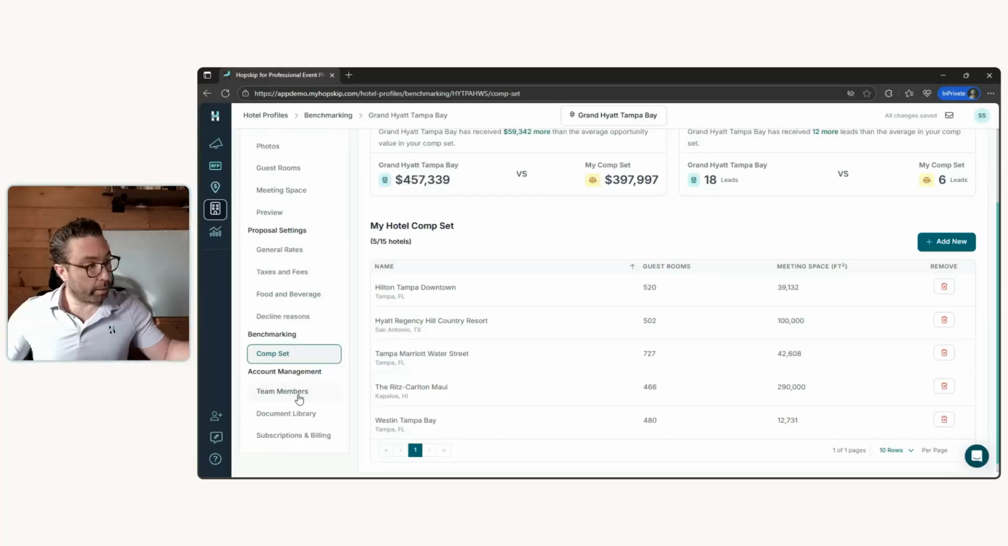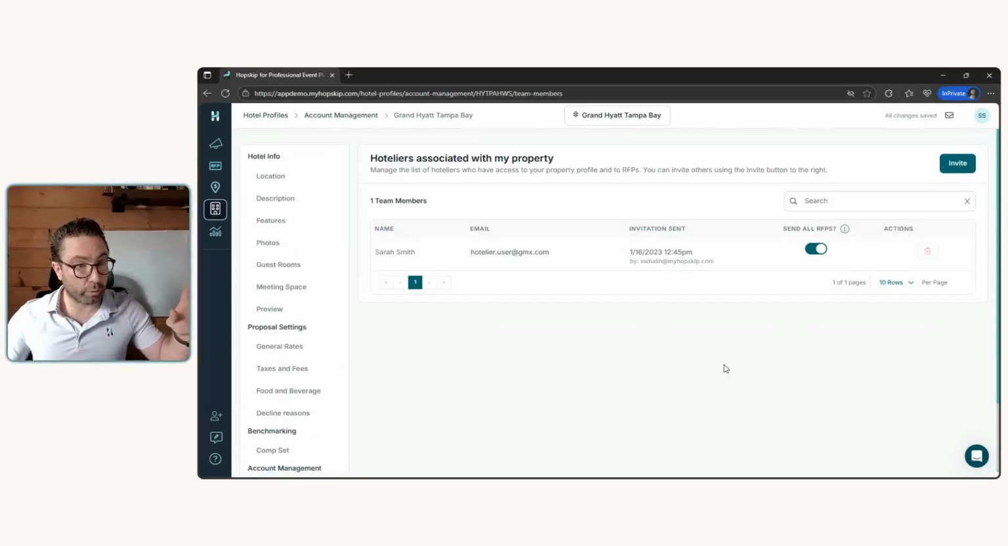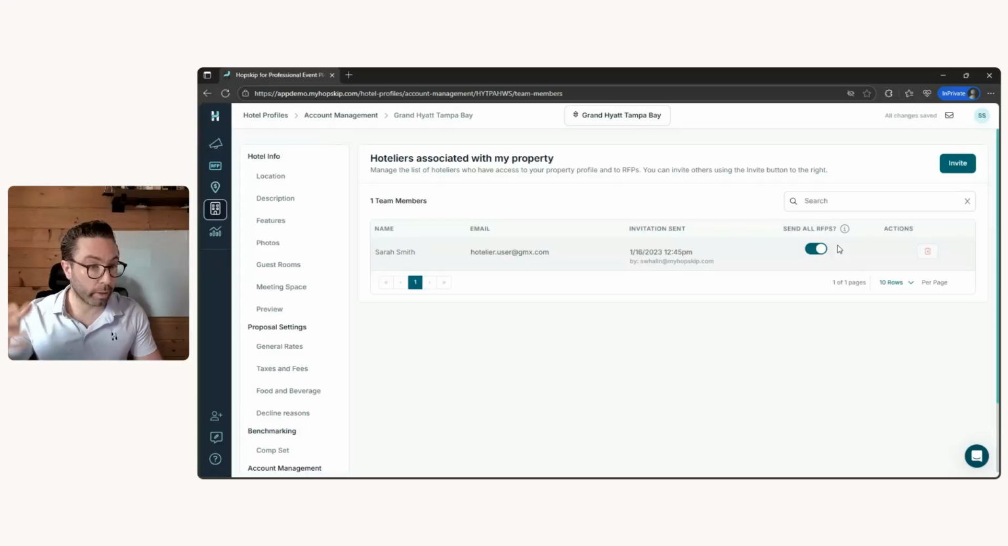Lastly, before we jump into the RFP, I'm just going to quickly cover team members and document library sections of your profile. If you need to add additional folks to your team that are on your sales team today, but might not have Hopskip accounts, super easy to do. Just click invite, enter that email address. When you add a hotel team member, they're going to receive an email notification from Hopskip. All they have to do from that email notification is click a button that says create my Hopskip account. They're going to get brought right back to Hopskip to create a username and password. From there, Hopskip will recognize that they're part of your property.